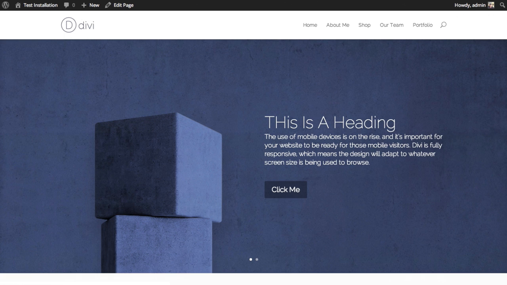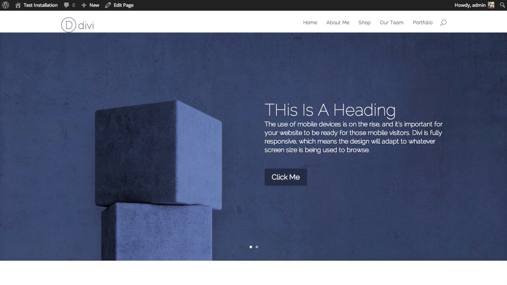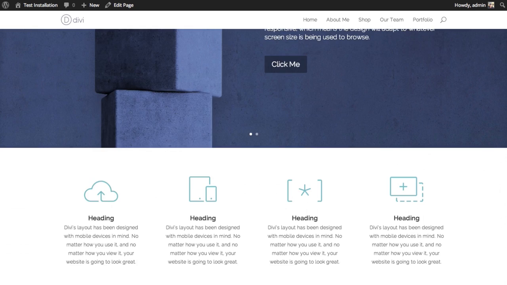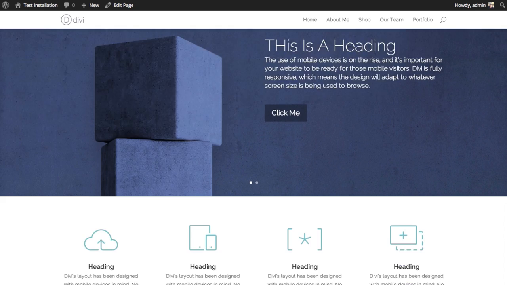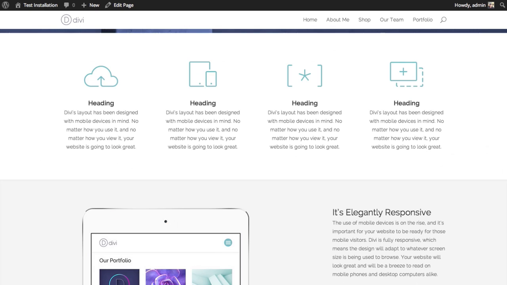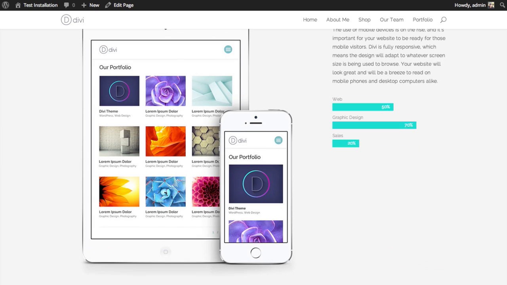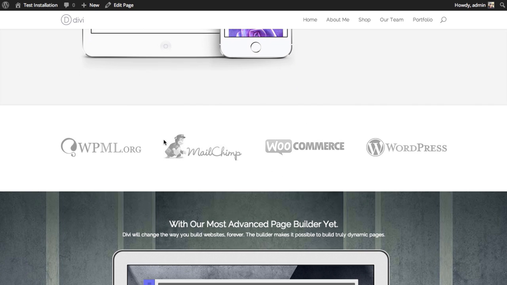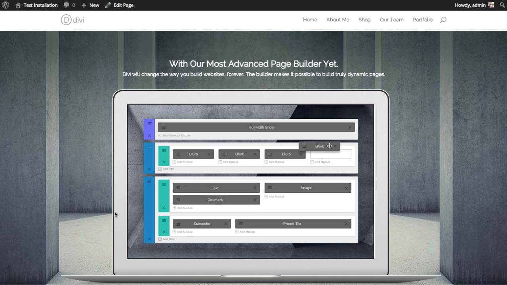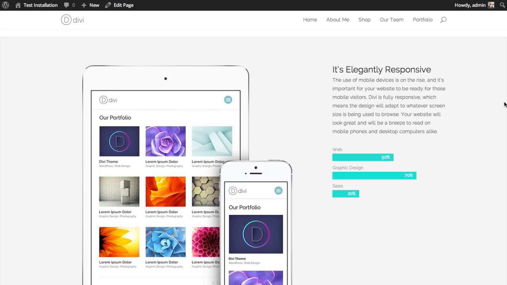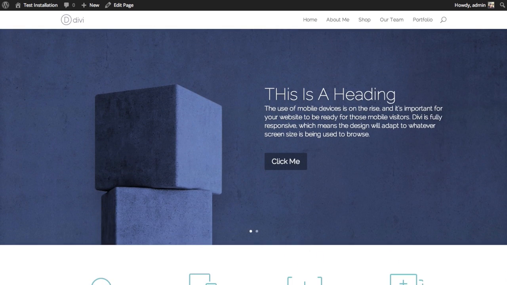Preview those changes. Alright, and now we've created a really great homepage design. Very similar to our demo. We have a slider, full width slider, 4 blurbs, an image and some text and a counter, 4 logo images, a section with a full width background image, some text, and an image below it. And that's a basic overview of the Divi builder.